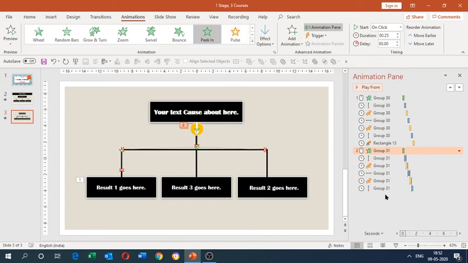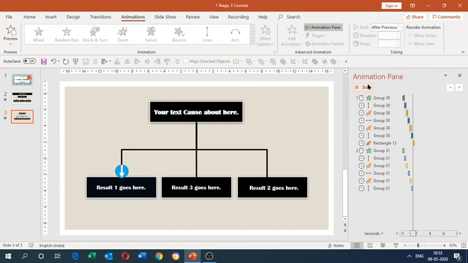So this much was done. Now I'm going to select this green arrow to here and this red arrow to here. Now I'm going to play from the beginning. Okay. So I hope you all understood what I meant to say.